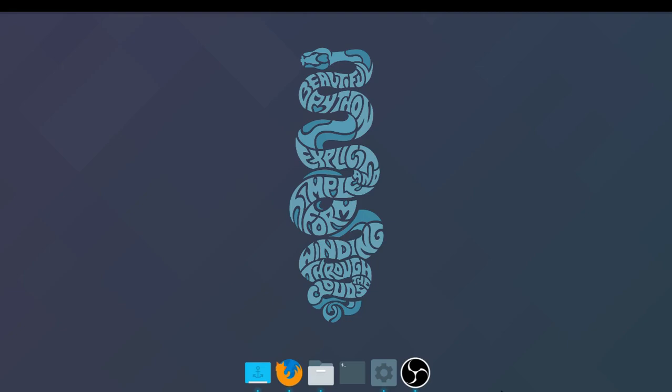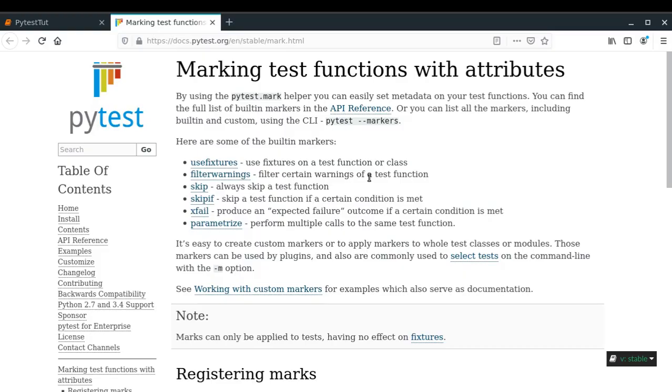So in this video, we are going to explore pytest markers. The pytest markers are basically used to set metadata on the unit test functions so that pytest has some extra information about how to execute that particular unit test. So in this video, we're going to just explore them. So without any delay, let's get started.